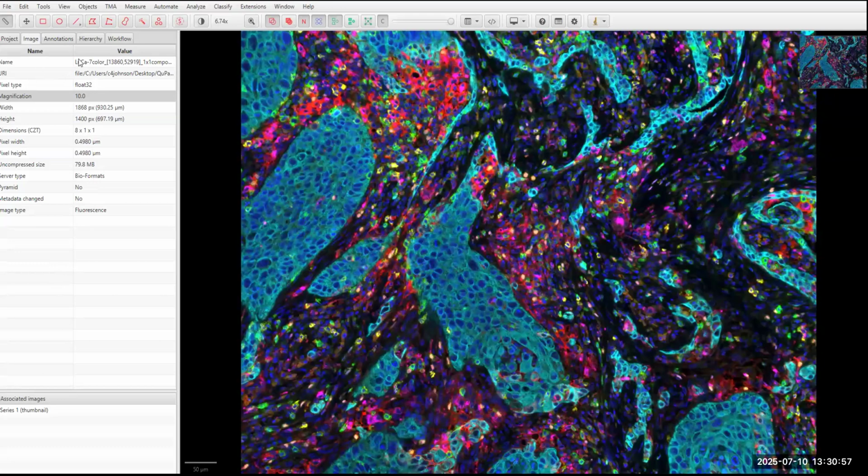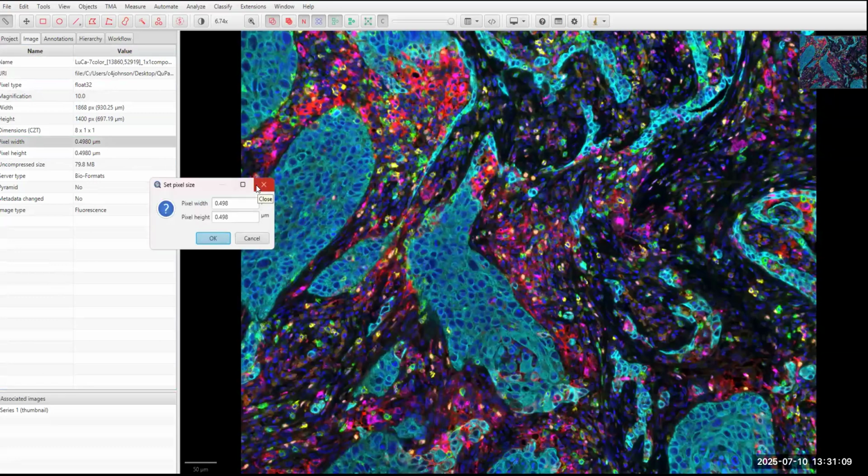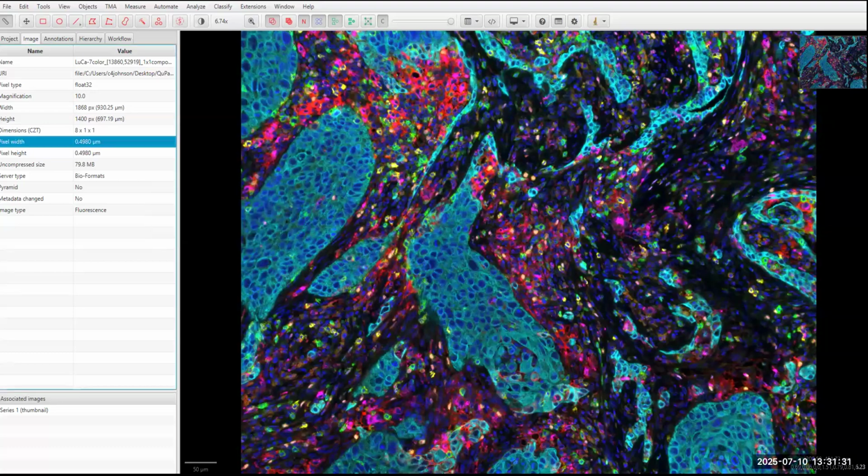Now, most of these can't be changed. Obviously, the name can't be changed because that's the name of the file. The URL can't be changed. None of this can be really changed. The only thing you can really change in here is the pixel width and height. If I double click on that, for example, if it's obviously wrong or it hasn't been recorded, you can then modify it. If you've got like stage micrometer data or some other data that you know what the pixel width and the height, sorry, a spam call, you can go away. You can change that pixel width and height, but practically everything else you can't do.